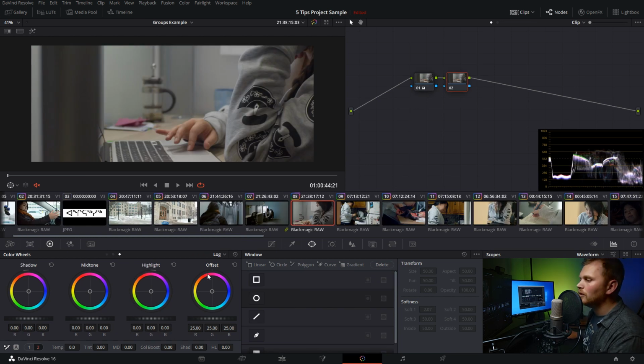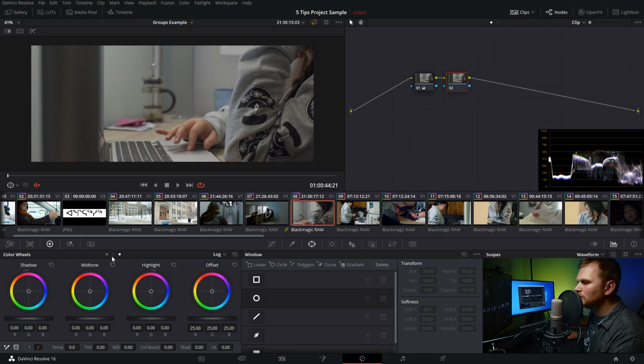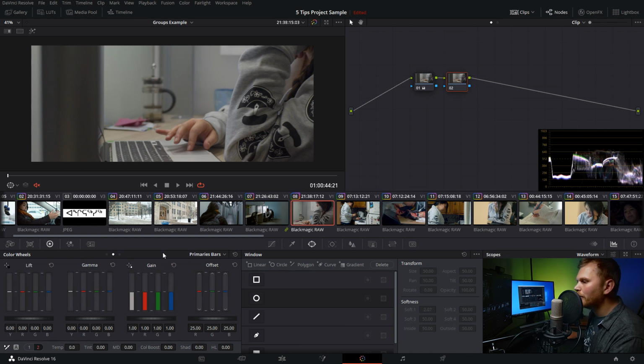So I like to make most of my looks in the offset, and an easy way to do this is we go into printer light hotkeys. We can see it more easily on the primary bars. And then you just use your number pad to control each of the red, green, and blue channels. So like 9 is up for blue, 4 is down for red, and maybe let's bump up the green a little bit with 8. And it's just that easy.